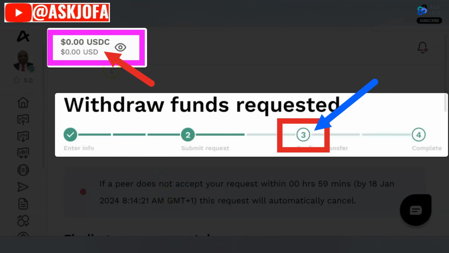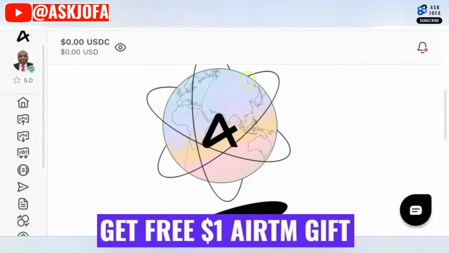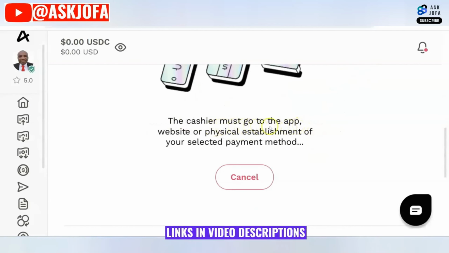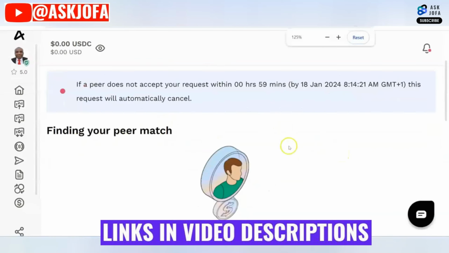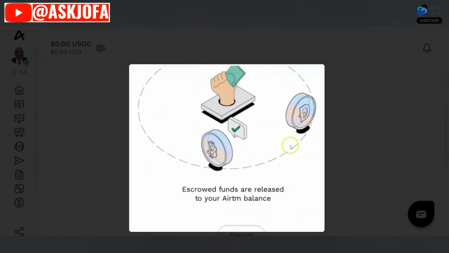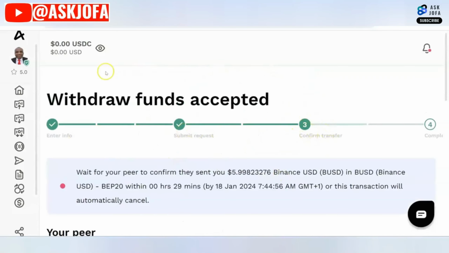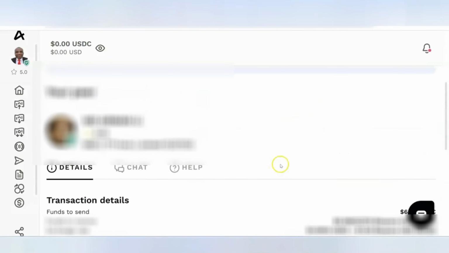You can see that the funds are debited. Look at it. And I'm currently on stage 3 now. The platform is looking for the peer that will accept to transfer the money to me on Binance. The AirTM platform will release my money to the peer. So currently, the platform is looking for the peer. You can see there's a peer. Withdraw funds accepted. So this person has accepted to transfer the money to my wallet on Binance.